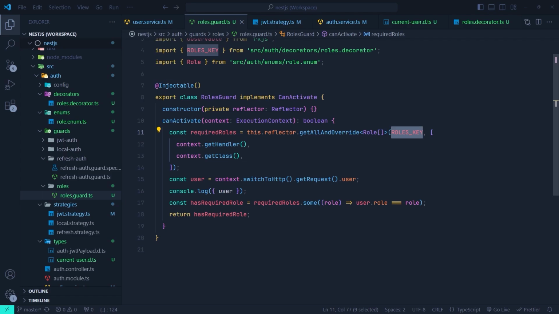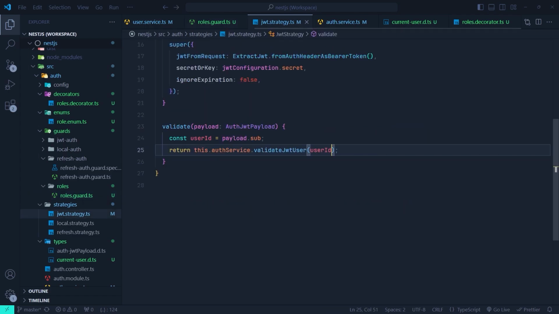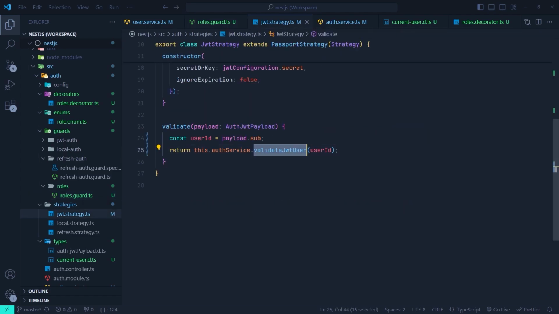And then we extract the user from the request object, and then here we check if the role of the user matches any of the required roles. If that's the case, we return true, which allows the user to access that specific API. Otherwise, we return false here, which does not allow the user to access that specific API. Then we go to the JWT strategy and write this function for adding the role property into the user object that we are going to append to the request object from this validate function in the JWT strategy.